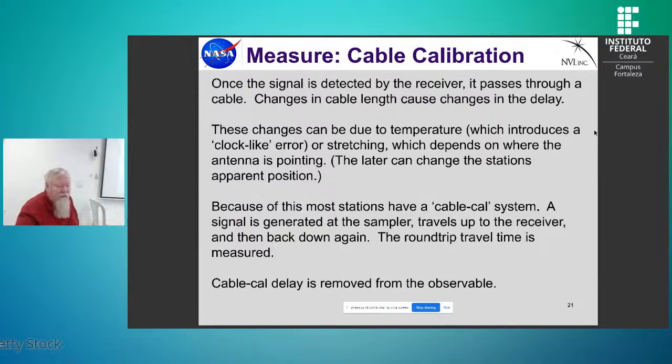Cable calibration is one of the things that we can measure. We do this by sending a signal that goes from the bottom of the antenna up to the top and bounces back. So we can measure cable cal, and that's one of the things that's recorded in the field system log. The cable cal delay is removed from the observable. There are some stations where we know that there are problems with the cable cal instrument, and so we don't use it.